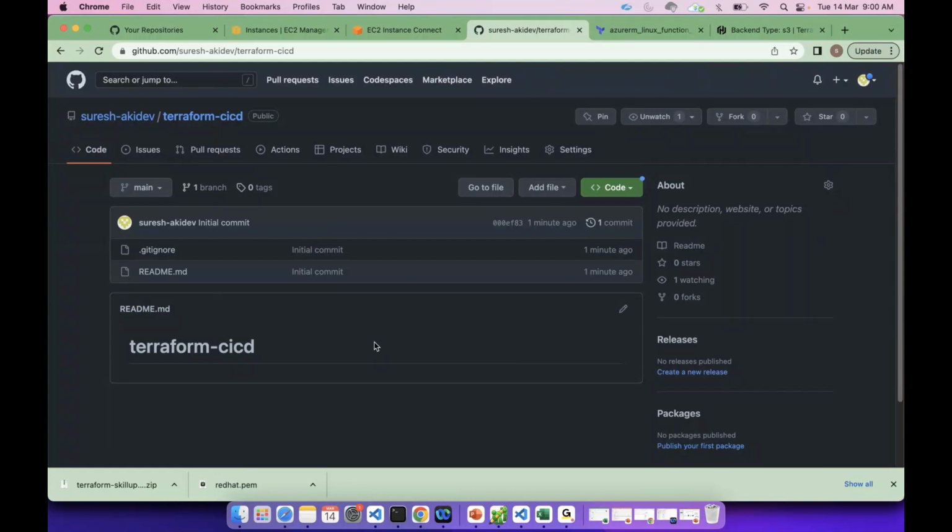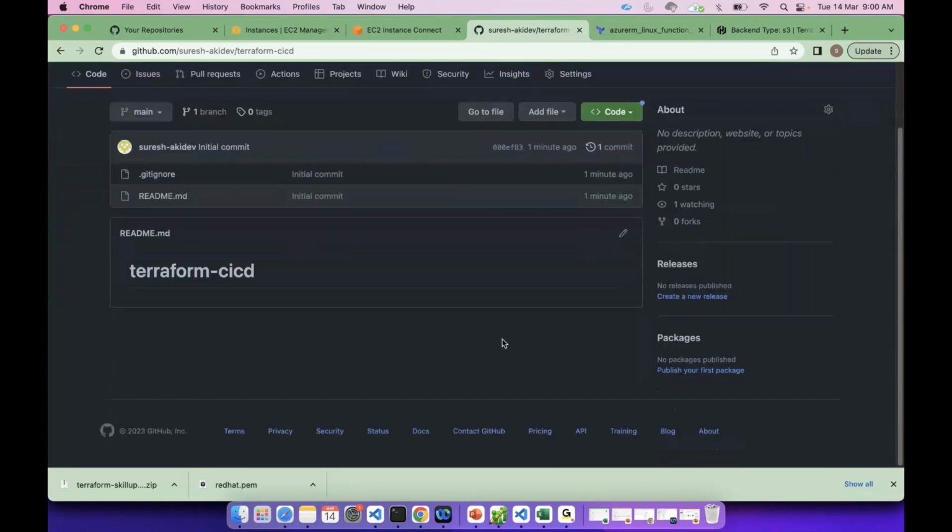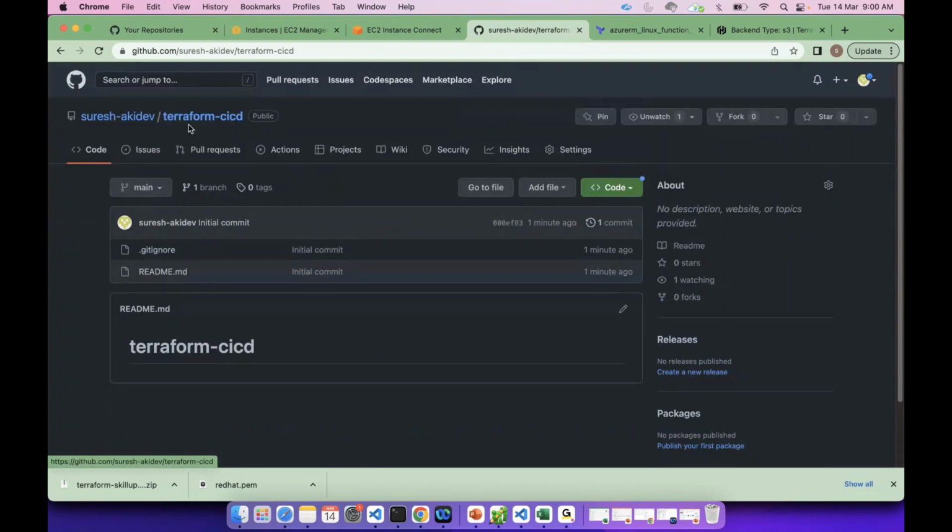Now let's assume we have created one repository. Now we have to store all our code in this repository, right? This is the central repository which can be accessed through this particular URL. Now on your laptop or system, you need to have the Git tool. You have to install Git on your laptop so that you can access the Git-related commands.